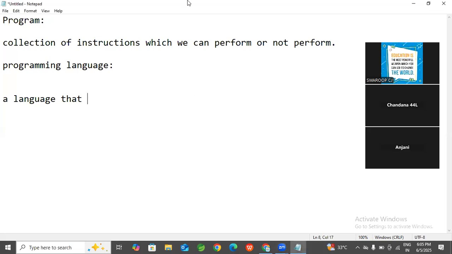A language that helps the user to develop applications on their own. So, for example, I am the user. I would like to develop one application. I am able to develop it with the help of programming.